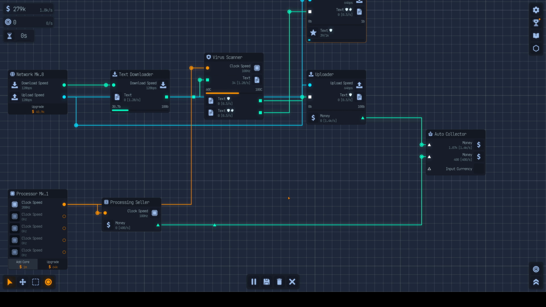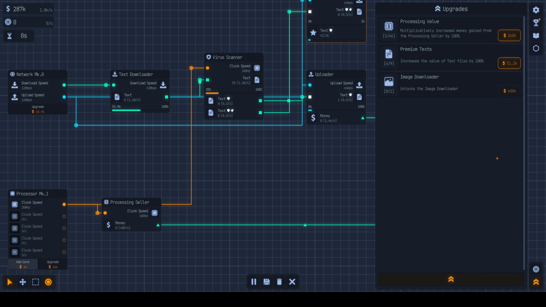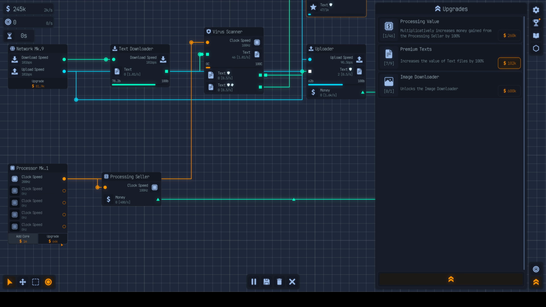And now that we got that going, let's go back into here, and you know what? Premium text sounds like a good idea at this point. We can get this boosted up. We're at 2,000 a second now. Let's see, after that we could probably, you know what, let's upgrade our processing speed. We're up to 400 megahertz and at 3.7 a second. So it looks like everything's running the way that we should be.